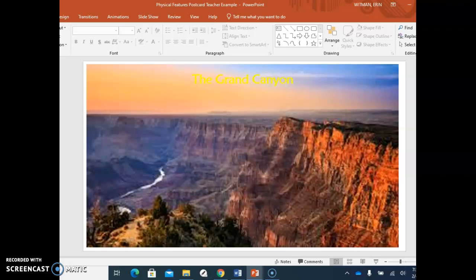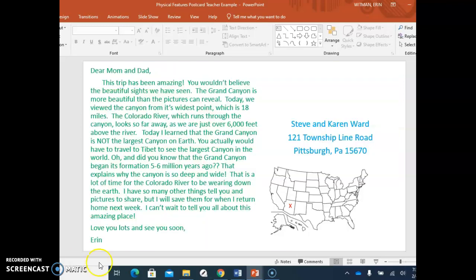Okay, and then when I got to the back, here is my letter. The green is my letter. The blue is the address to who I'm sending it to. And then here's my map and the X where you can find the Grand Canyon. So if you look at my letter, you'll notice that lots of my sentences are just information like, hey, how are you? This trip's great. You have to do that to make it sound like a real postcard, because that's what lots of our postcards include.